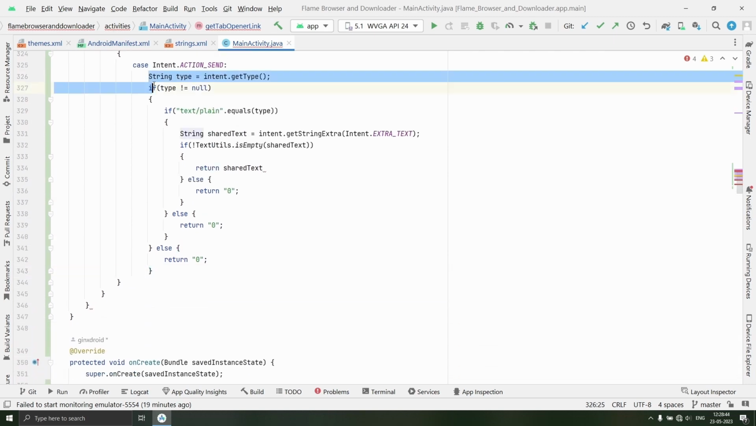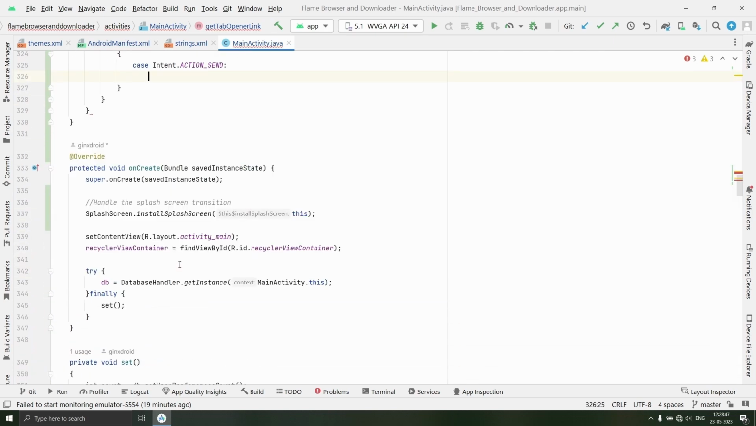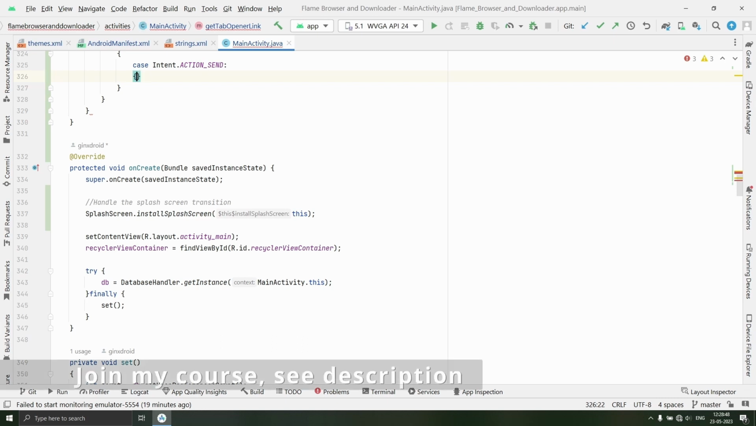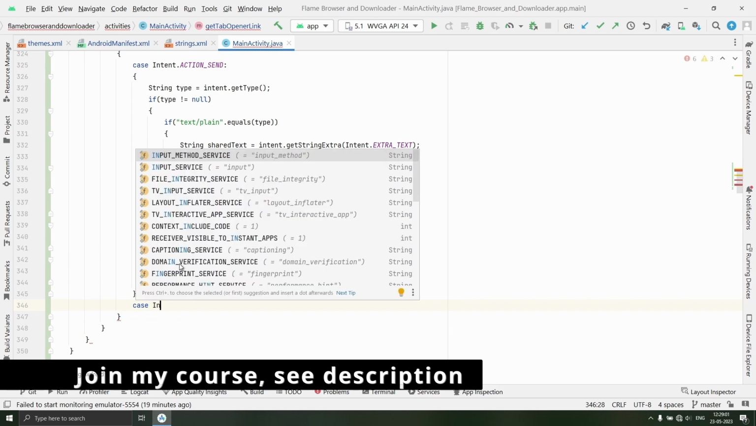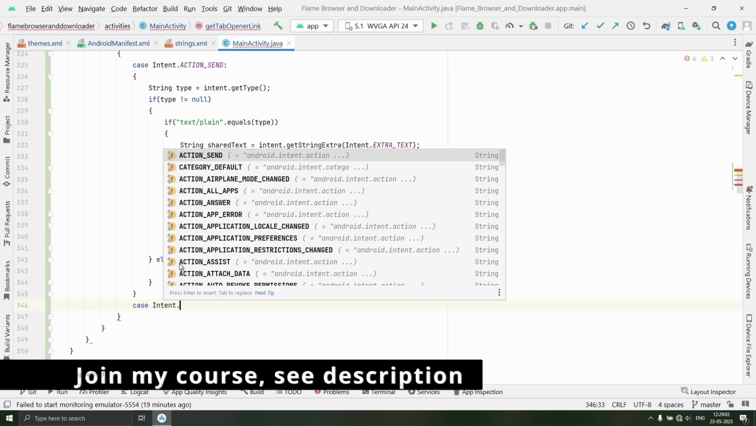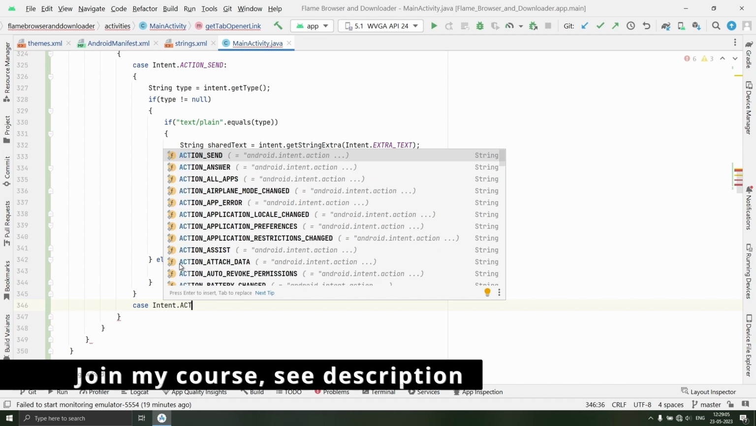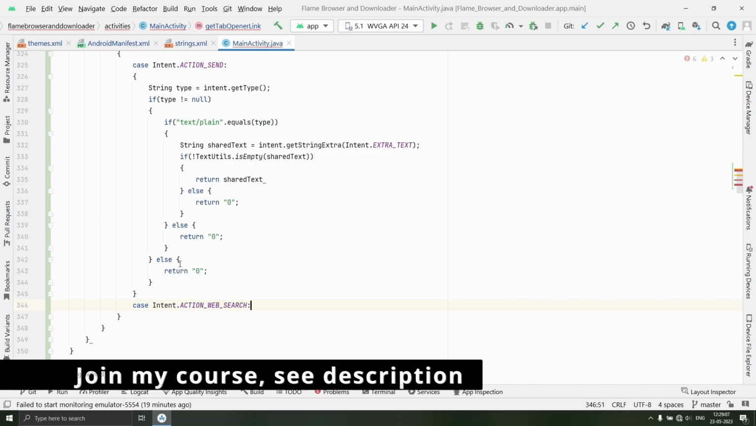And we will just cut the whole code, create a block of curly braces, and inside that block we will paste that code. So this is case ACTION_SEND. Then we will define new case Intent.ACTION_WEB_SEARCH, and we'll create new block of curly braces.